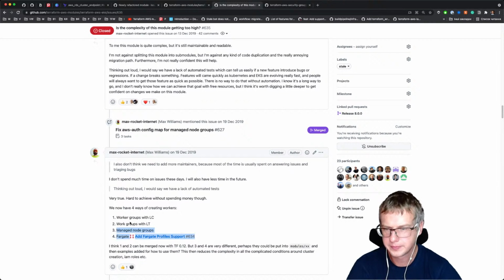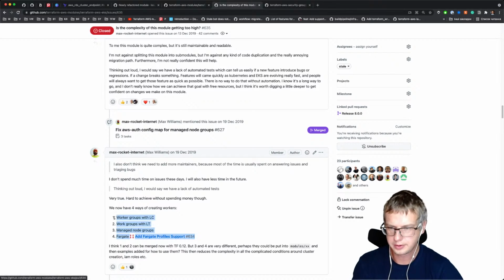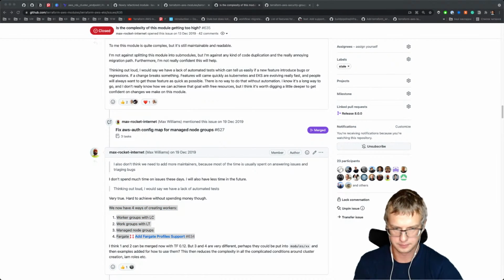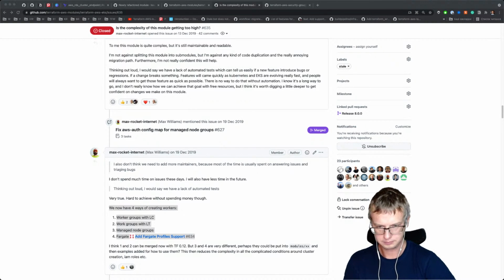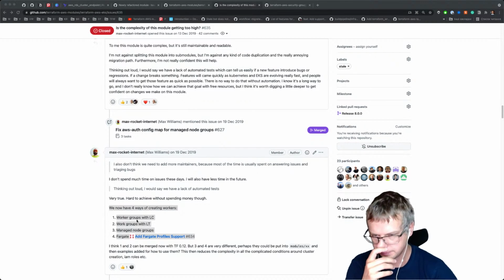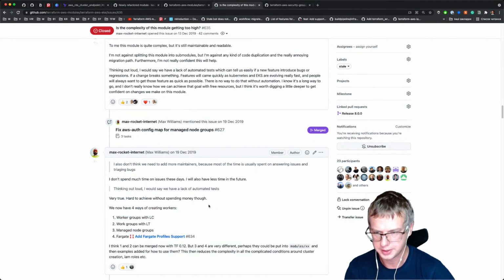Okay, here we are. We now have 4 ways of creating workers. This is really important to follow at least these ways, and maybe we will kind of optimize it a little bit.